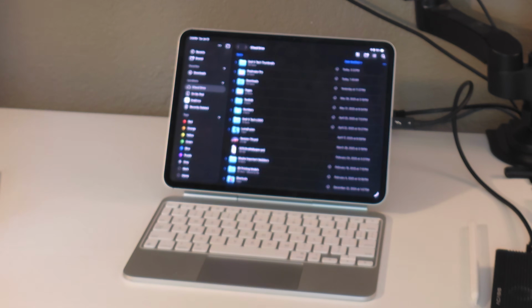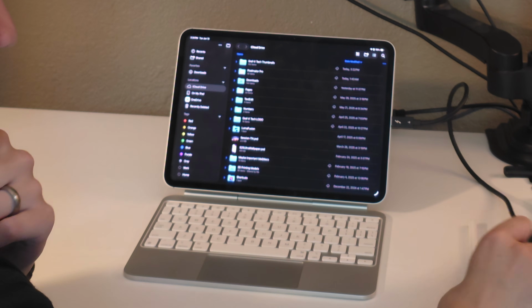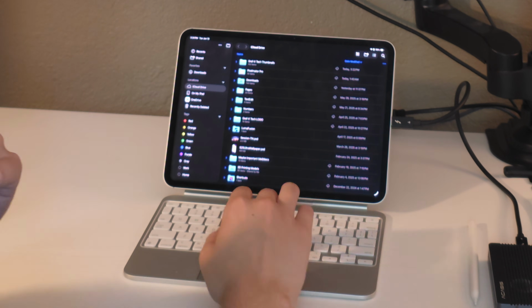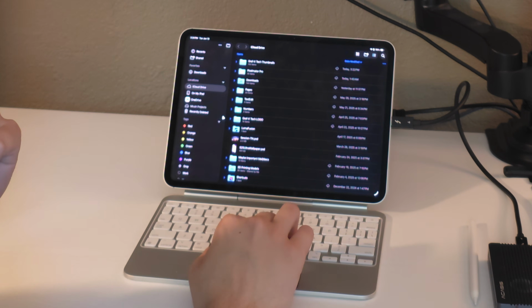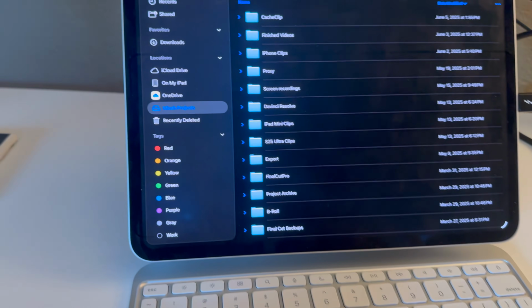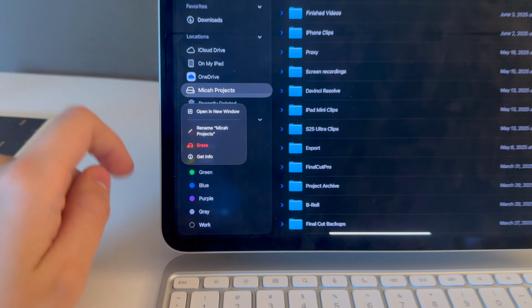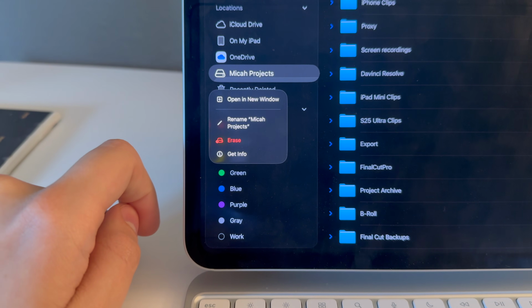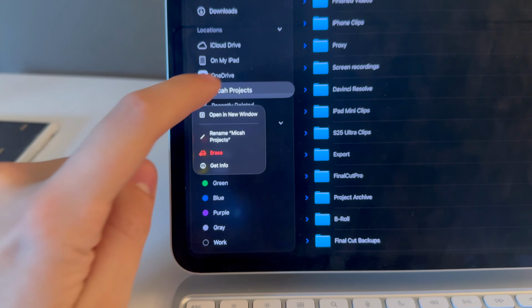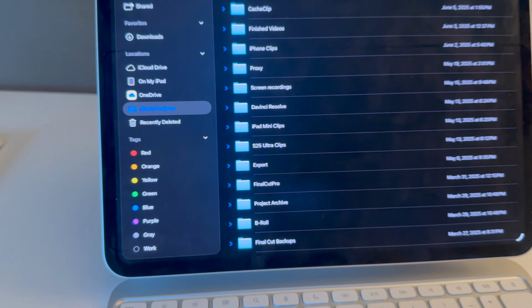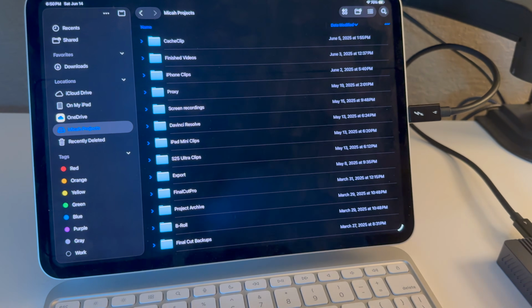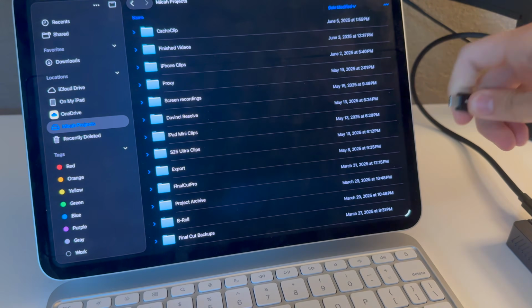And now let's see if we have any more external storage options. So no, it looks exactly the same. You can erase and reformat drives, which is great that you have that option at least, but you are not able to actually eject the drive. That's not an option in iPadOS. You just kind of gotta yank her free and hope nothing bad happens.